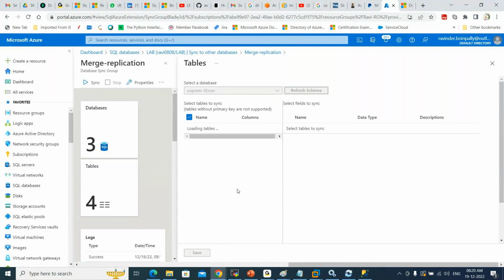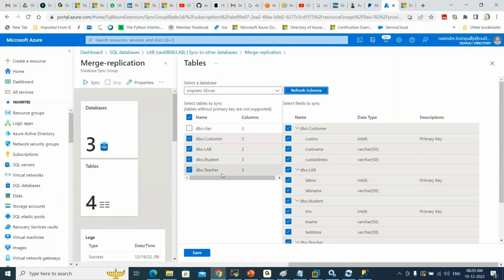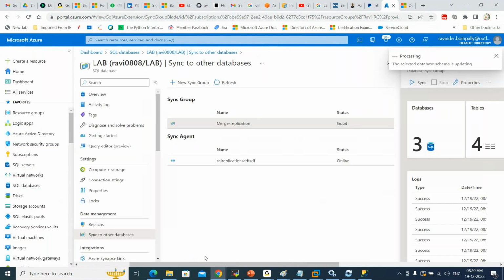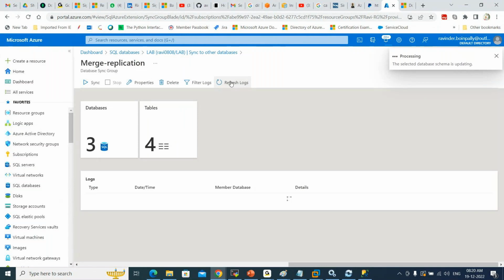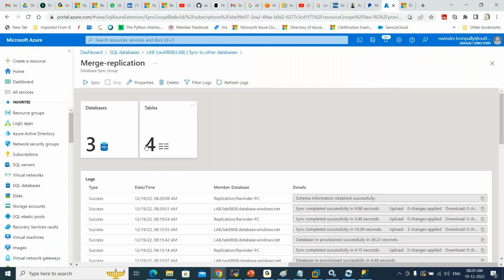The beginning initialization itself, if you do from on-prem, it initializes the tables in both the cloud servers from scratch. What are the tables you wanted to keep in the sync group? So I'm keeping class from on-prem, saving it. It syncs. It will become 4 to 5 tables now because you're adding more and more tables. The table count is growing. First we had 3, then 4, then 5th.